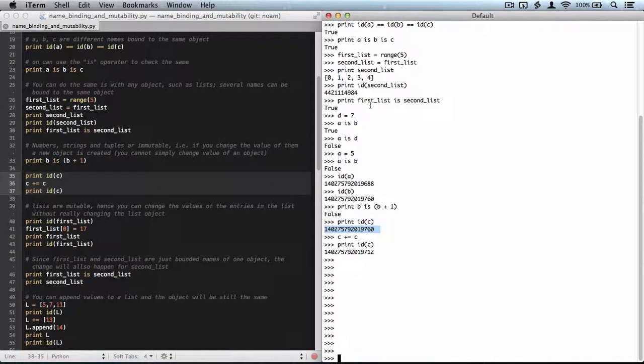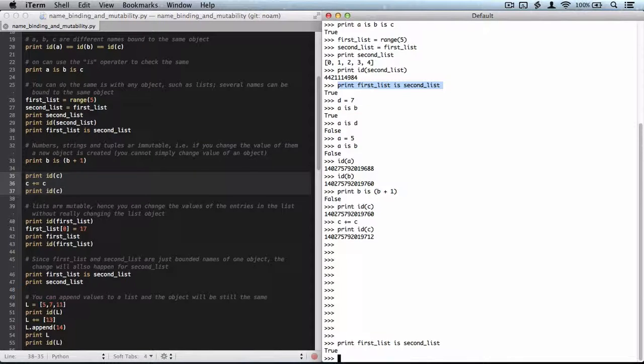One way lists and ints differ is that ints are immutable while lists are mutable. So let's see what the consequences are when we have two variable names bound to the same object. So this was the case with first list and second list, right? If you remember, is returns true because they're both bound to the same thing.